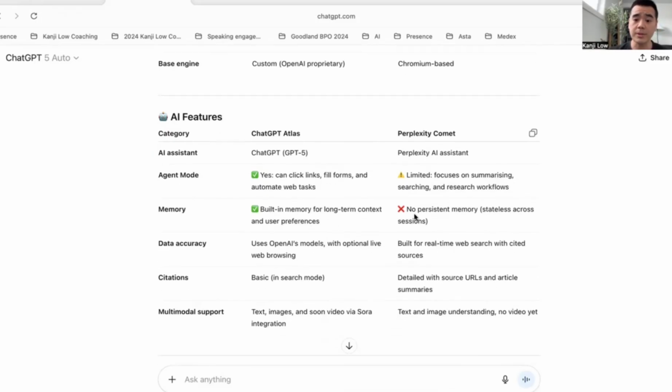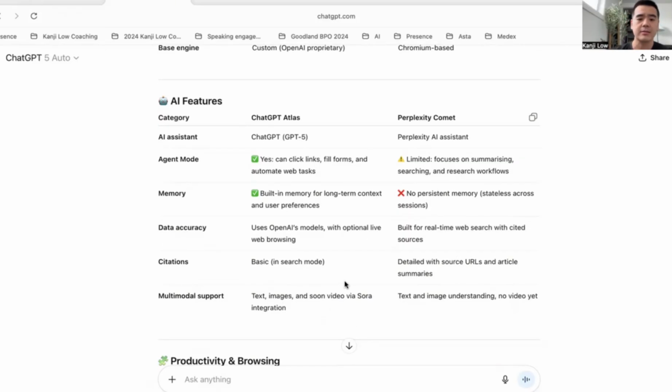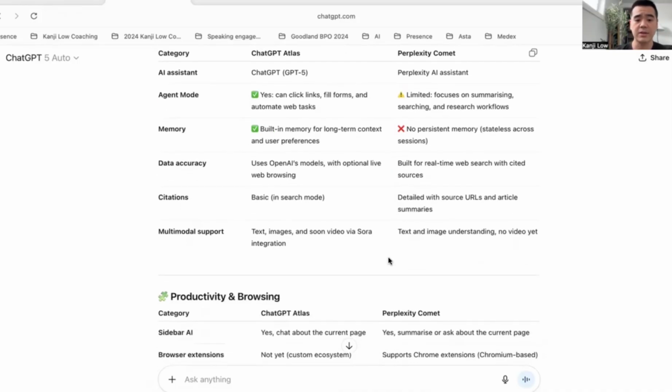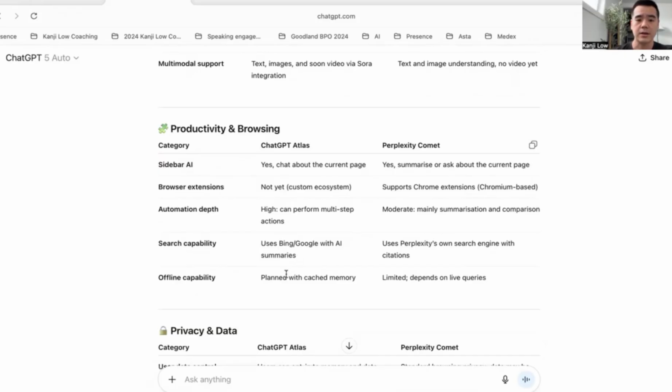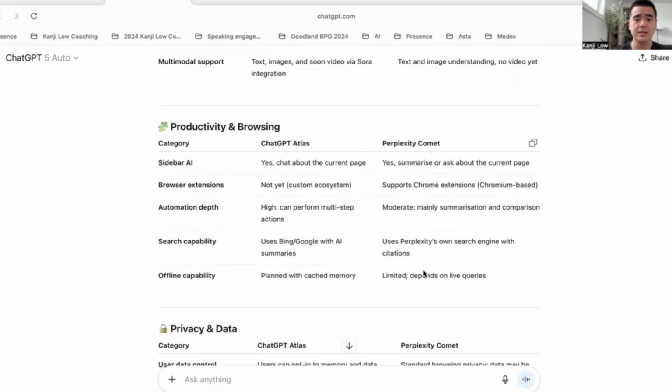So Perplexity Comet doesn't have memory, whereas ChatGPT Atlas does have memory. The accuracy is built on AI models from OpenAI, whereas Perplexity is built on real-time web search. Citations, again, is just real basic on Atlas, whereas with Perplexity, you do have source URLs that are given to you as well. So there's different features here. So there's sidebars, browser extensions. So Perplexity does have Chrome extensions, whereas Atlas doesn't. For example, you've got cache memory for offline capability, whereas Perplexity it is limited.